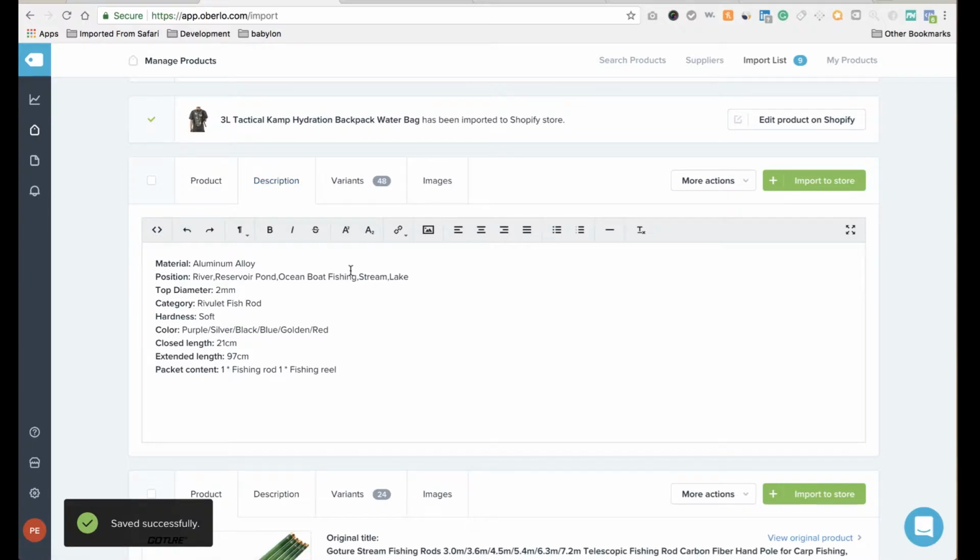Now, just a big key when it comes to converting. This is just a tip. When it comes to having a product that converts, you definitely need to spend a lot more time creating a converting description for your product. So this is not necessarily sufficient. Importing it directly from AliExpress is not the most efficient way of having a product that converts, i.e.